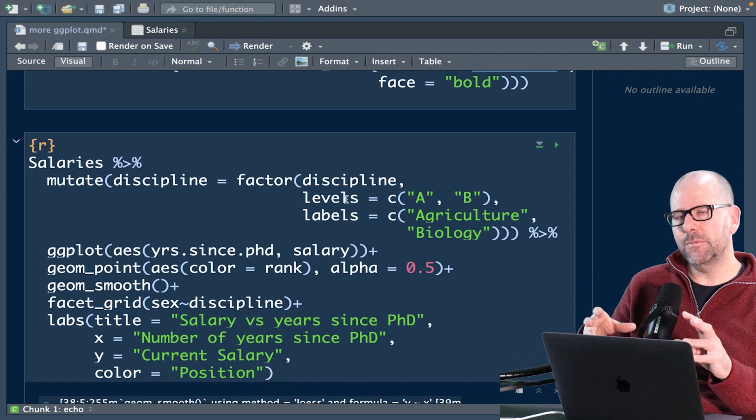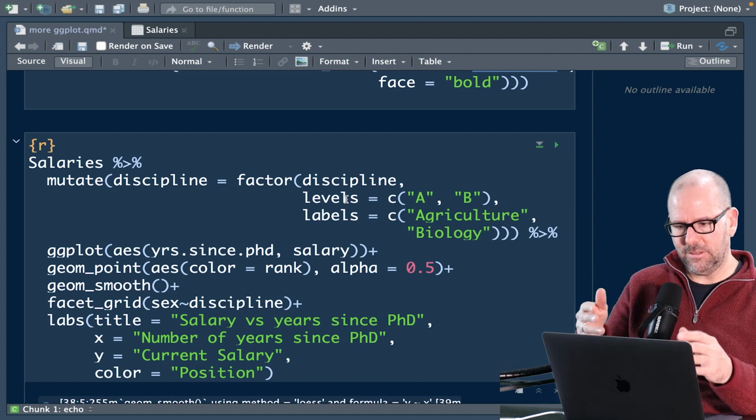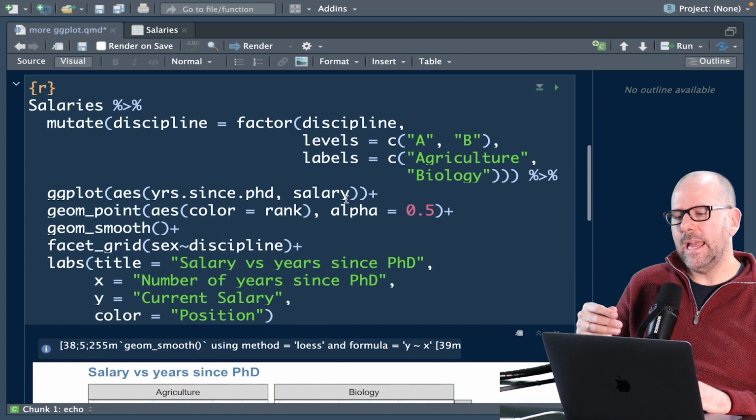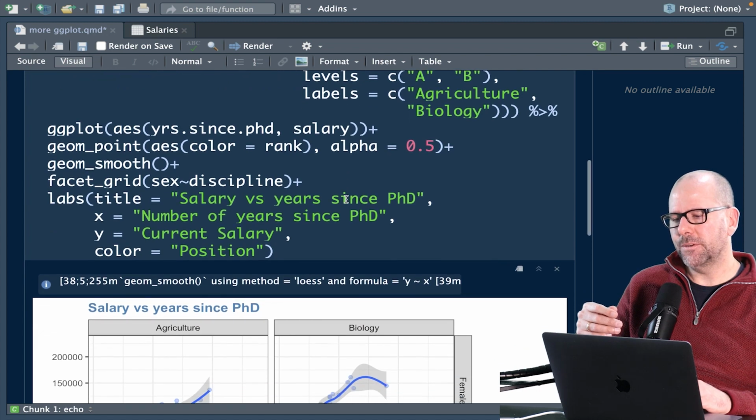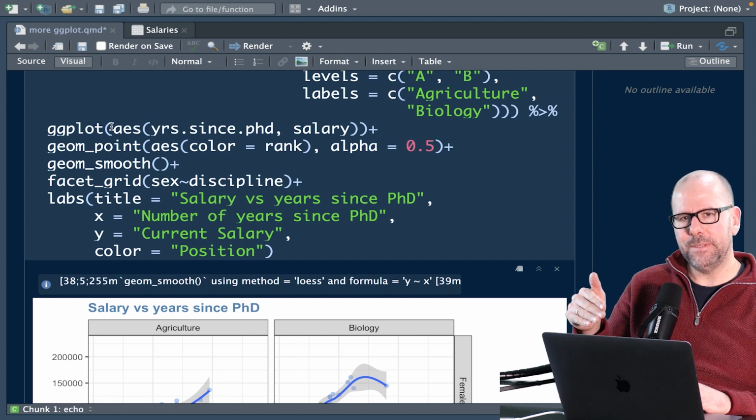You can use some of the features in forcats, which is really nice. There's different ways of doing this. This is just one way. And then let's jump right into the ggplot. As usual, we've got ggplot. We don't have to define the data because the data is being piped in, right?